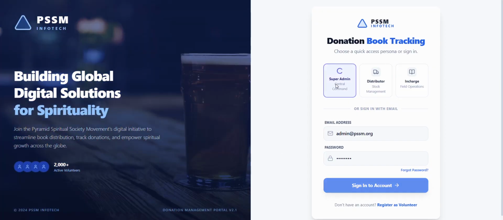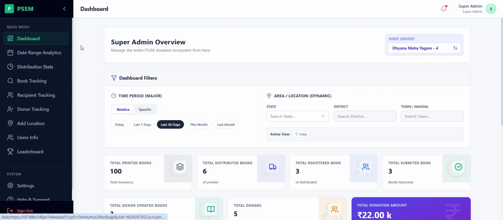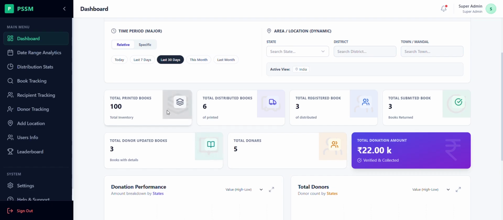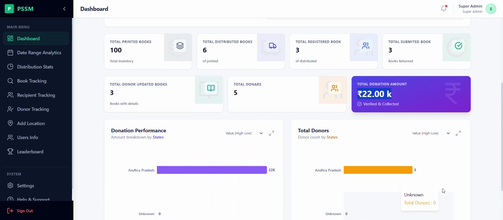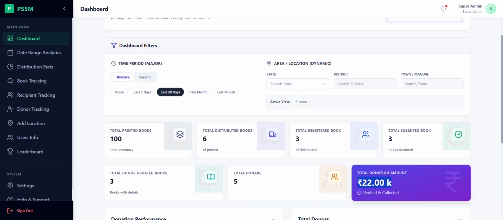The same information can be seen at the super admin level also. In the super admin dashboard, in the total books, 6 books are distributed, registered, submitted, and donor updated. So the total number of donors is 5. We can clearly see what the total donation amount is. We can see the state-wise information also, the whole information clearly.